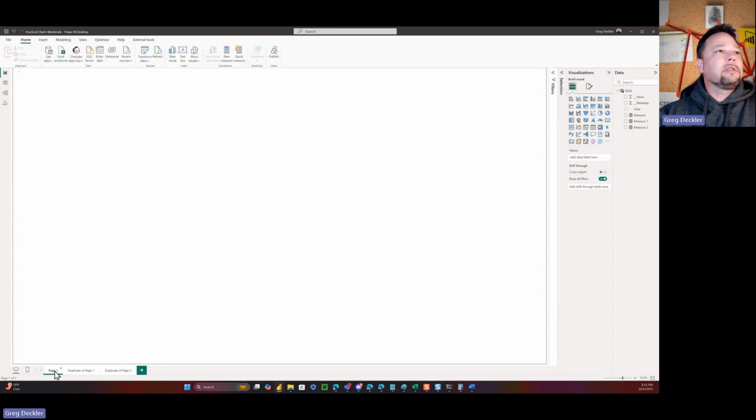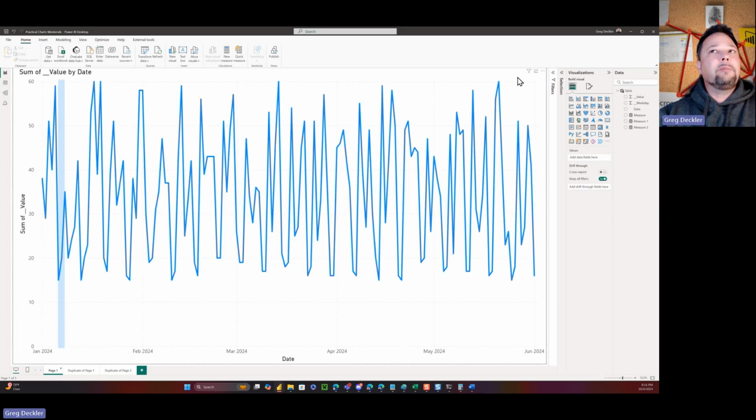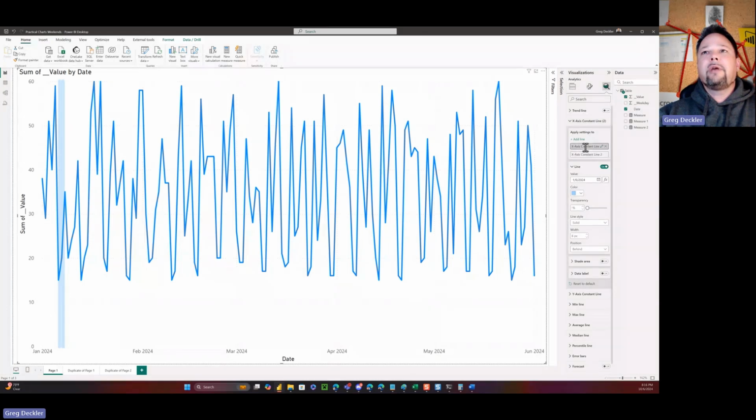So the first attempt I had was I thought maybe I could use the analytics pane. That's really not the way to go about this, from what I can tell. So you can do x-axis constant lines. I've got two of them here. I've got one that's on 1/6/2024 and another one that is on 1/7/2024. I really couldn't figure out how to use conditional formatting to format every weekend. I might do some more experimenting around it, but I couldn't really figure out how to do it other than create an x-axis constant line for every date that I would want in here.